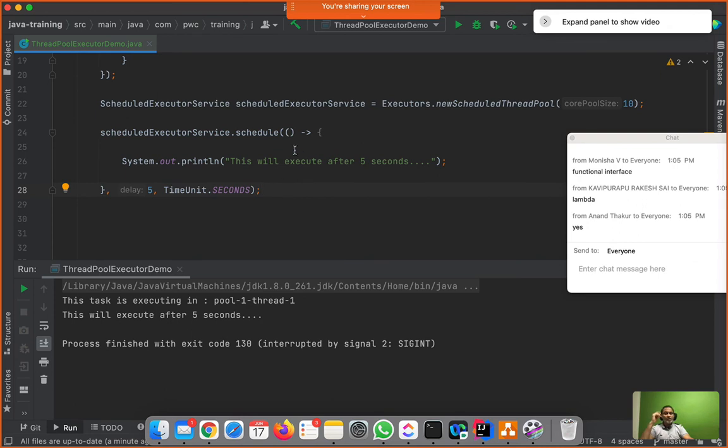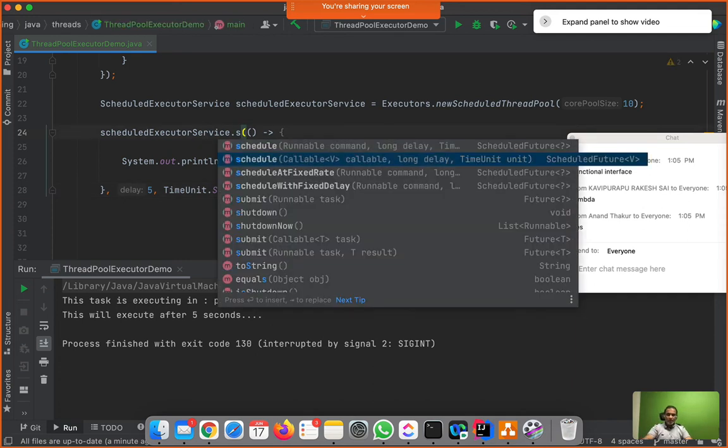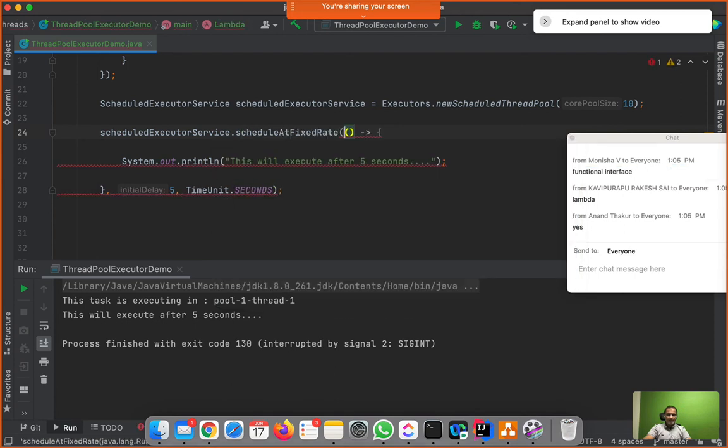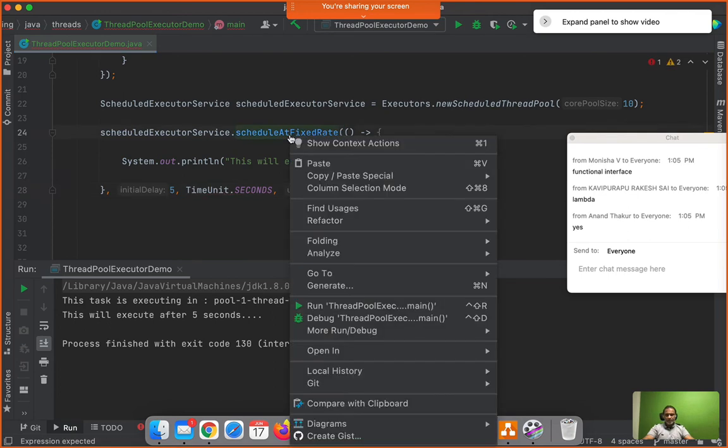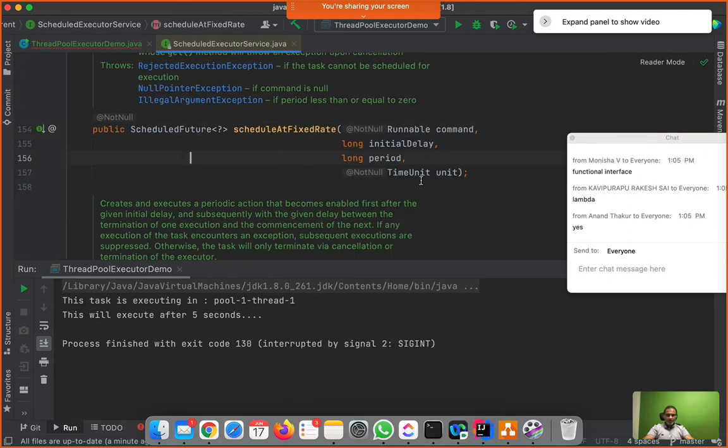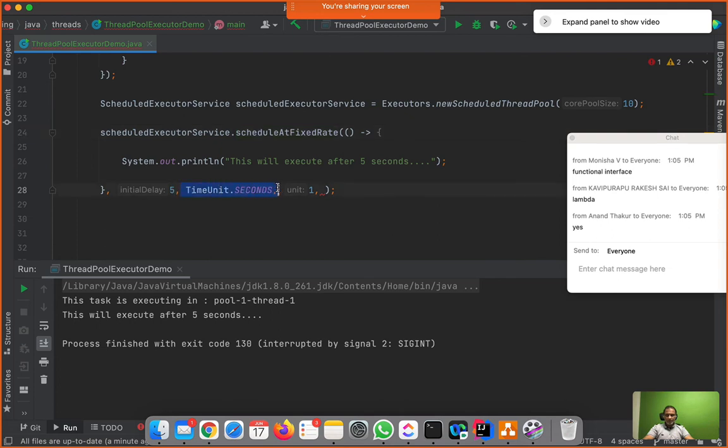Now what if I want to keep on executing this? I want to keep on executing this after every interval, so I'll say schedule. You can see I've got something called at fixed rate as well. So I will now have a chance to specify yet another parameter. I'll say after every 1 second. Let me check the signature. Period, time unit, yes. So I will have to give the time unit towards the end. Perfect.